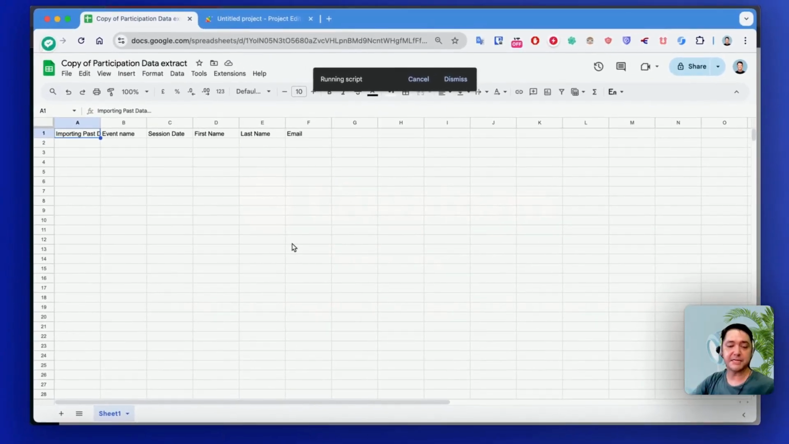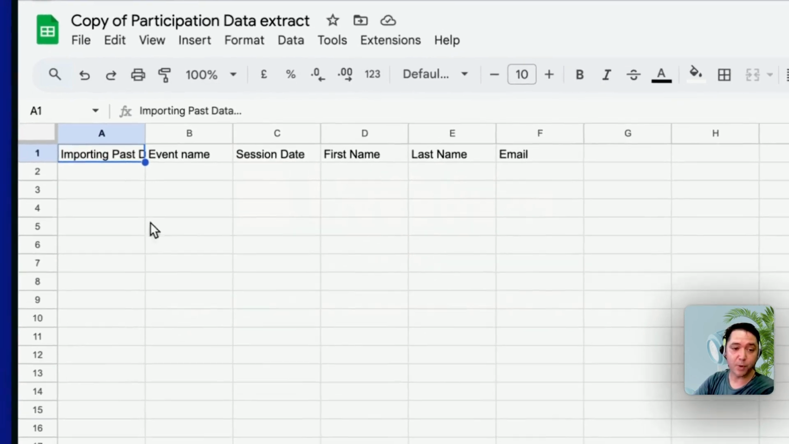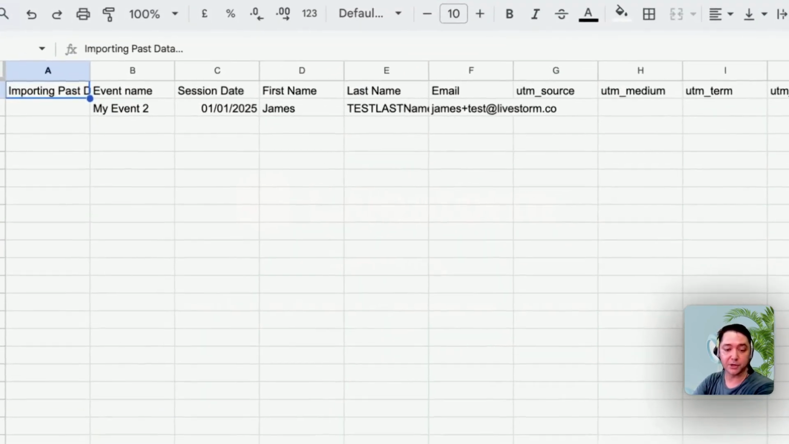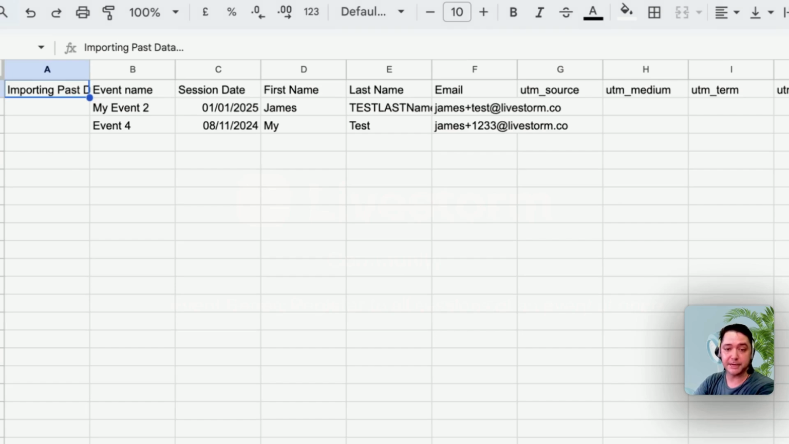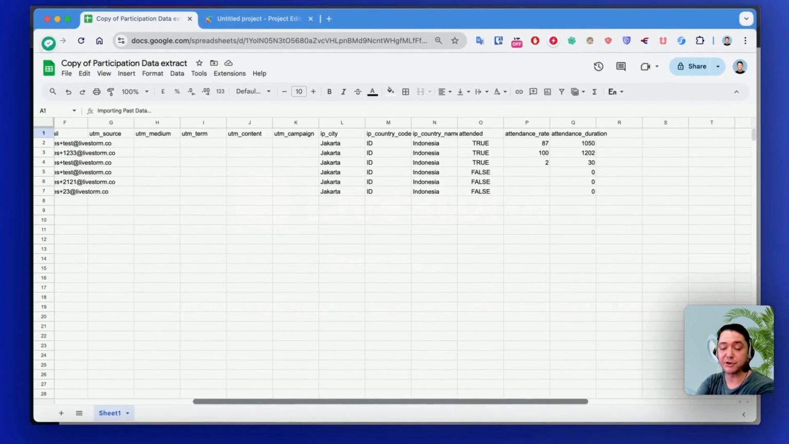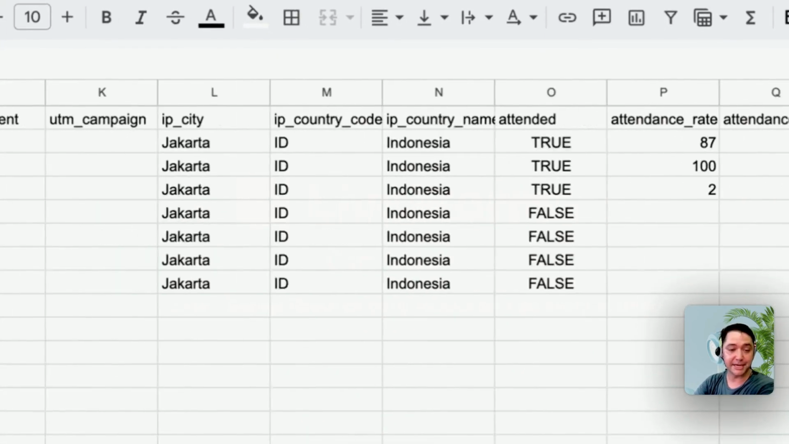Okay, fantastic. So now the script is running. So the status field here is A1, importing past data, and fantastic. We can see it's already pulled in a registrant there. And it's also populated the columns along here. So we've got UTM, we've got the registrant's name and email, we've got some location data, and we've got some attendance data as well. Attendance rate, attendance duration, has attended.